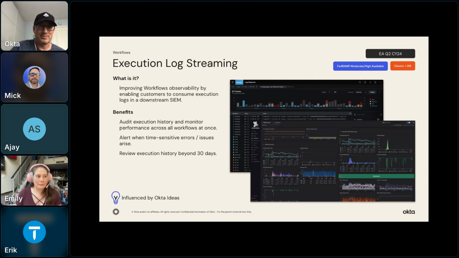Right. Next up is log streaming, execution log streaming. This is something that has been highly requested, and we want to make sure is finally coming out for all of you so that you're able to see what's actually going on with your workflows. We have heard loud and clear that our reporting is limited today, and we want to make sure that you're able to see exactly what's going on and get alerts and more information about your flows.